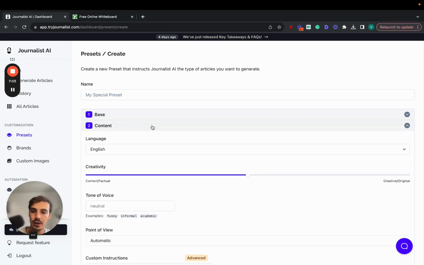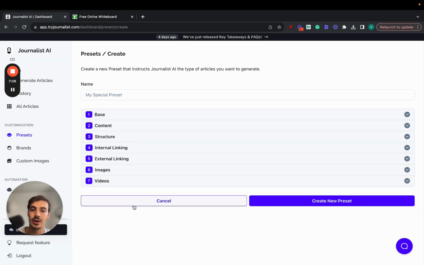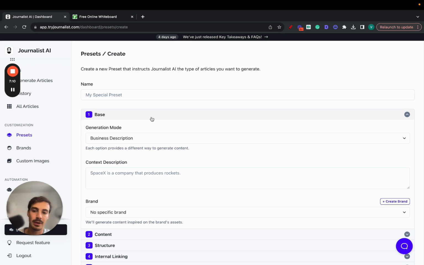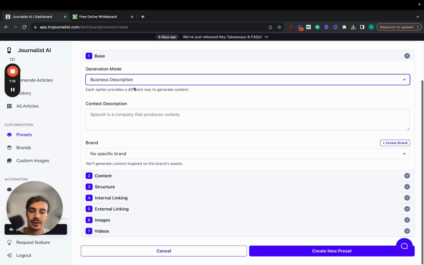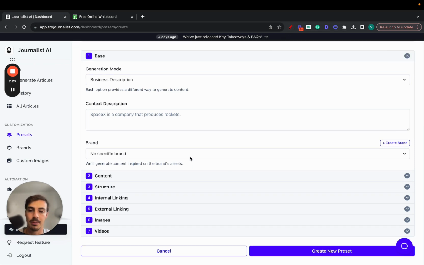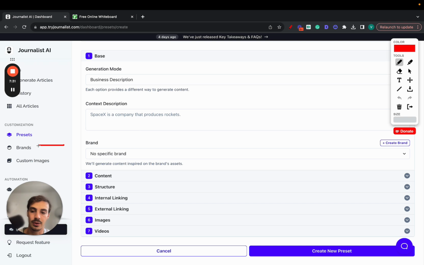So in the presets, which essentially is another generation mode, the advanced generation mode, you have 7 steps right here, right? So the base one is, of course, you select your generation mode, keyword-based, specific titles, business description, and yeah, that's that, right? Then, still in number one, because there's a lot of stuff here, you can select here a brand, right? Now, you can create a brand. This is not mandatory, but by creating a brand, essentially by clicking here and connecting your brand to Journalist, you are able to produce non-generic brand-tailored content.